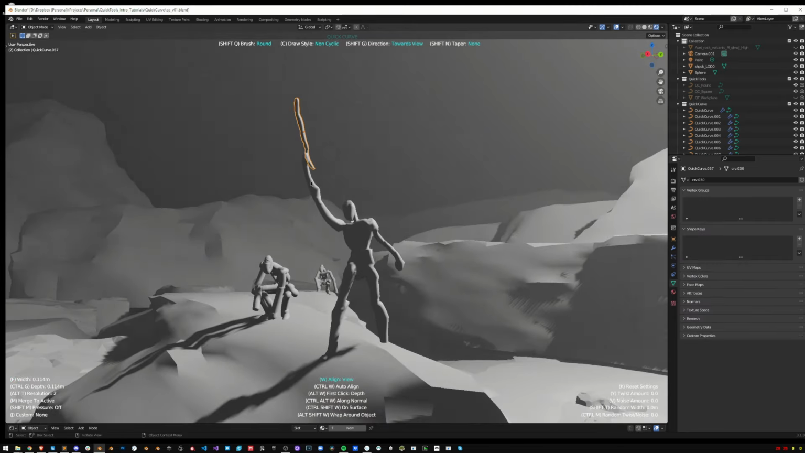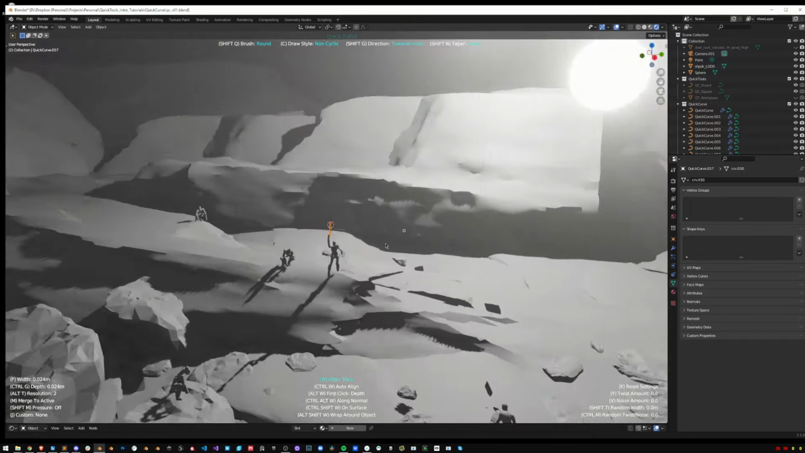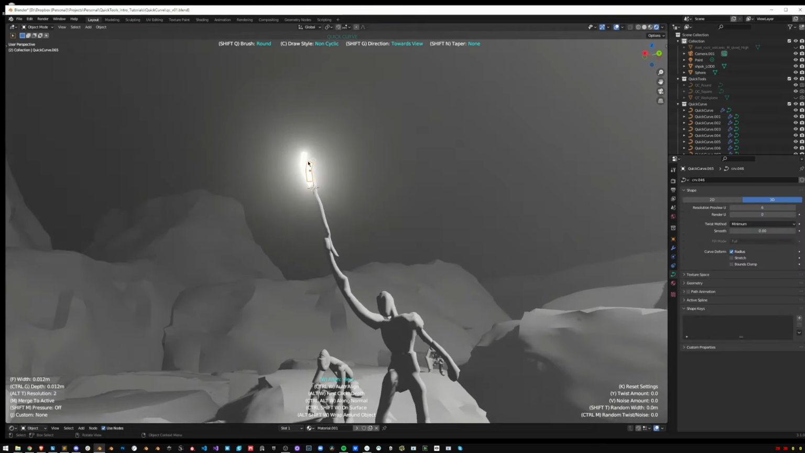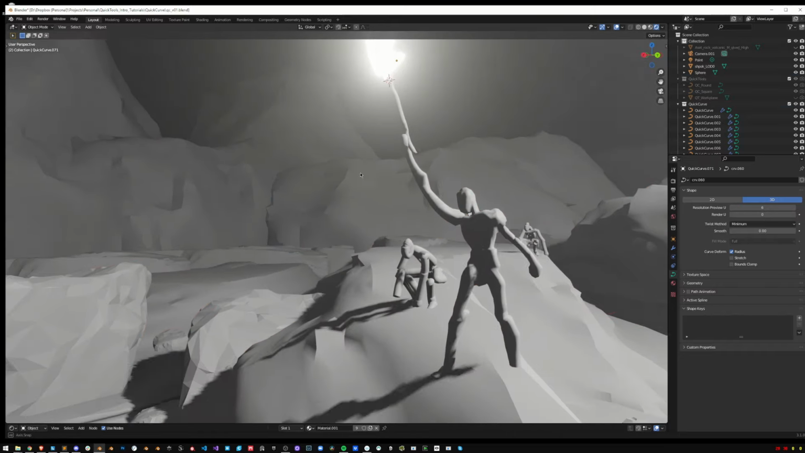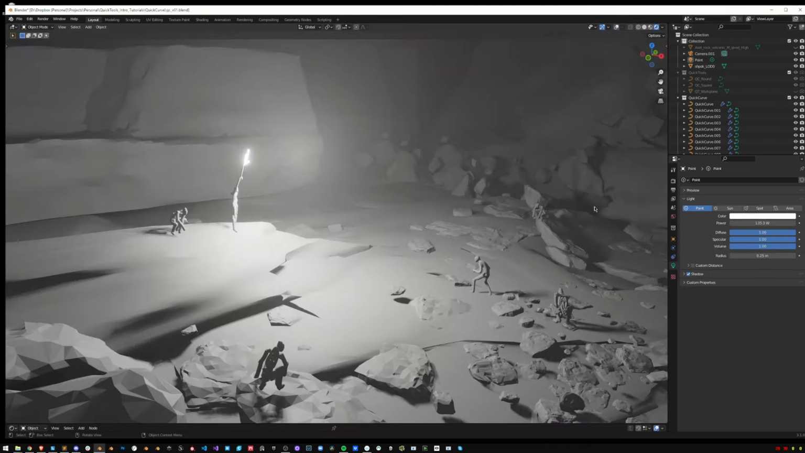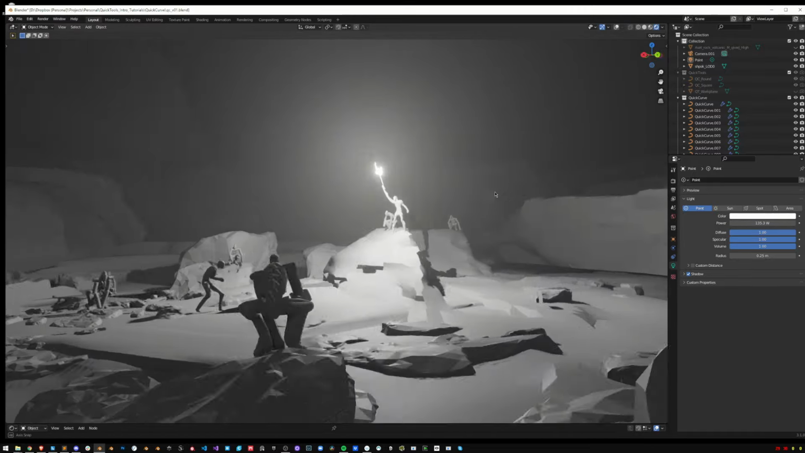Here I'm doing the copy materials from active thing. So I have that object with an emissive material on it, and then I turn that on, and now I'm basically drawing fire, a little torch. So this is the last scene that I put together. And now we're going to switch over to the real-time stuff.